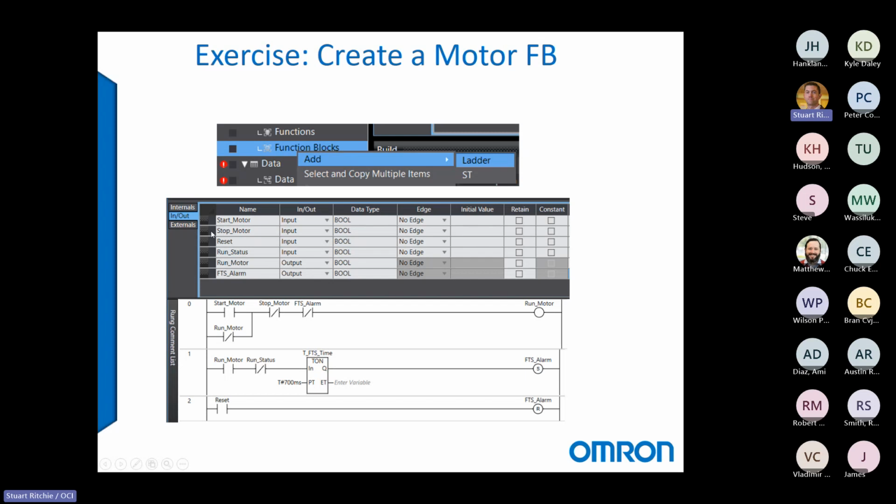So everyone can go ahead and create their motor control function block. I'm going to work in the other monitor and I'll leave this up on this screen for you guys. I'll give everyone a few minutes to replicate what's on the PowerPoint there.